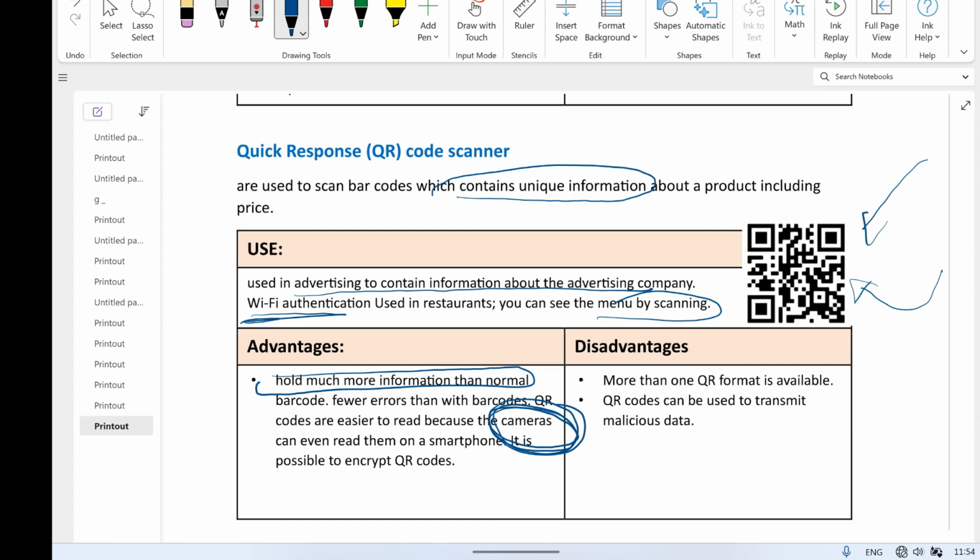What about disadvantages? We have so many shapes. This is not the standard shape. There are so many shapes. So some of them might be detectable by the camera, some of them might not be detectable by your system or by your software. So many standard shapes.